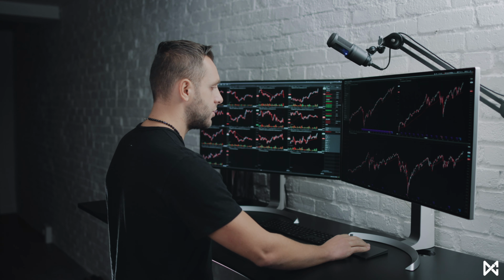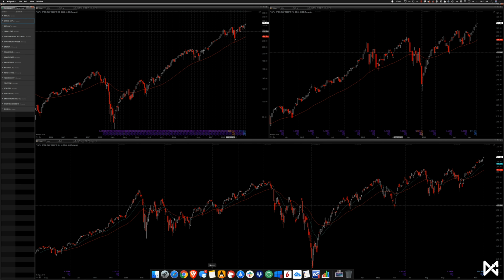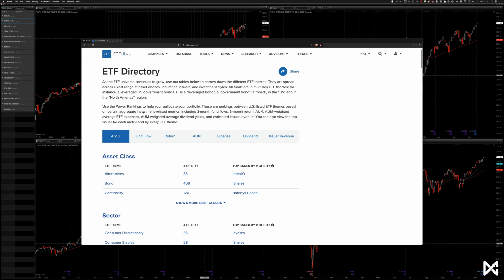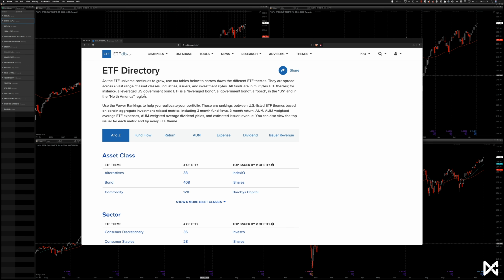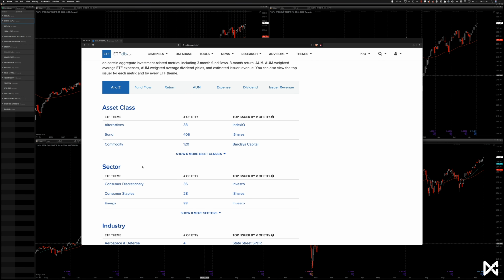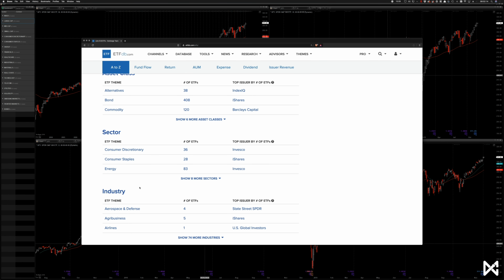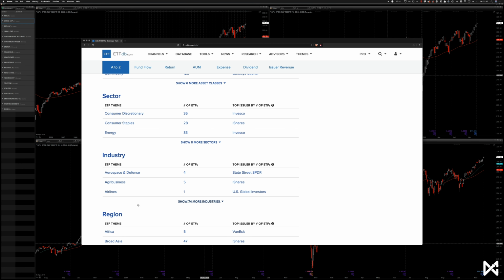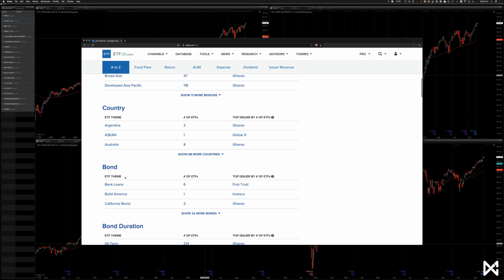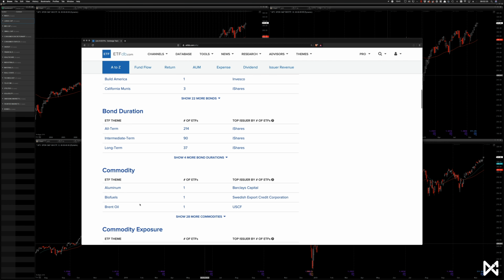But the next thing I want to show you here is an ETF database. So this website right here, etfdb.com. There's many different ETF databases out there. I found that this one is one of the most popular and the best one in my opinion. You can go to the directory and you'll see asset classes, sectors, which is something that we're going to focus on right now. Industries are something that we'll chat about as well a little bit. And then ETFs by country, ETFs by region, ETFs by bonds, commodity, everything.